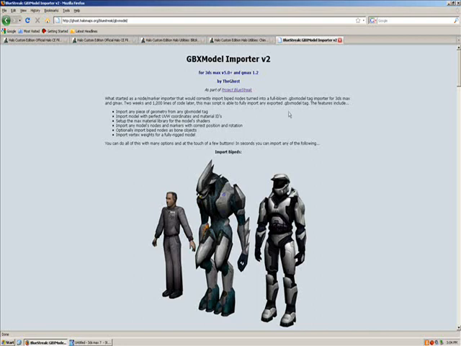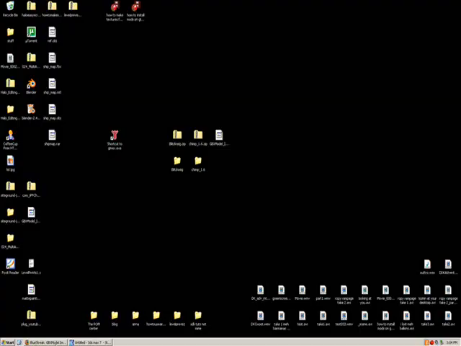And for the last file, we have the GBXModel Importer version 2. The purpose of this importer is so we can import Master Chief into our 3ds Max or GMax programs to make sure that the map is scaled to the correct size. So just download all these, and I'll show you how to install the Blitzkreig, Chimp, and the GBXModel Importer right now.